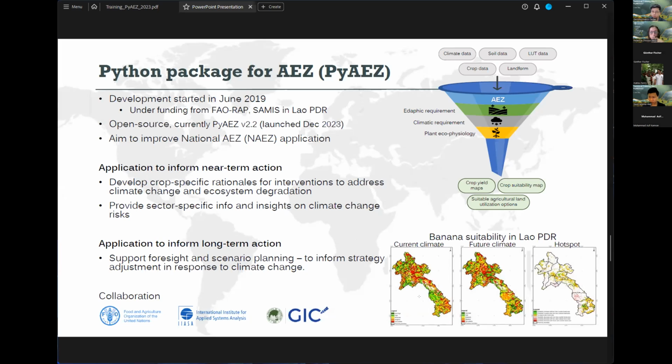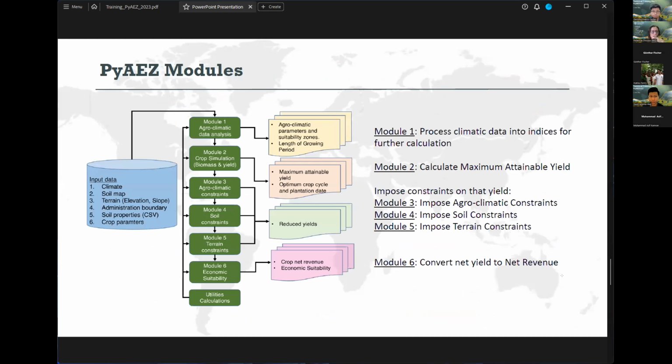So on the left, we have the current climate. I think this is for rainfall. And then we also can input future projected climate scenarios. And in this case, on the right, we have the hotspot of where would be the most suitable to grow banana according to whatever input climate you put in.